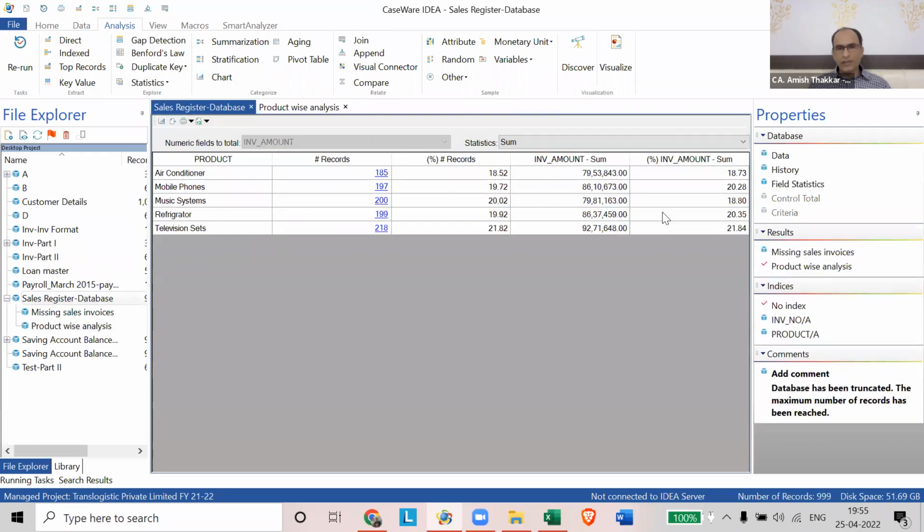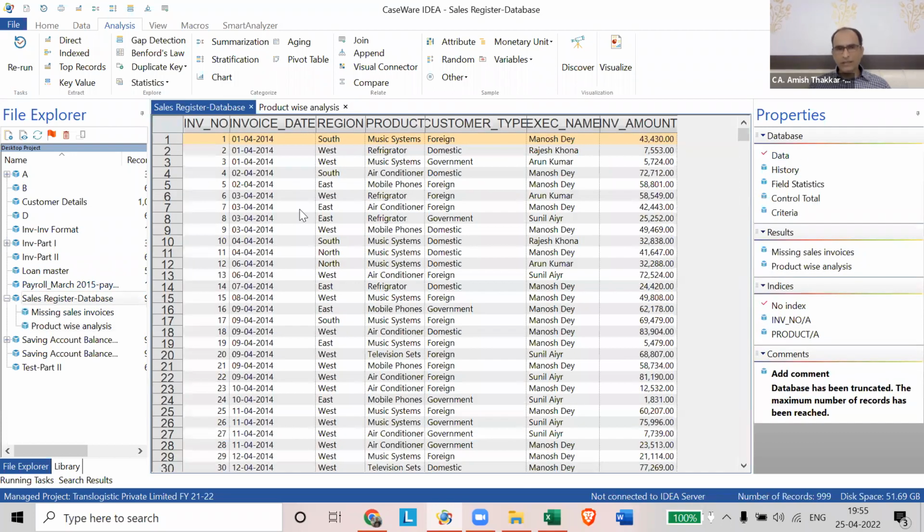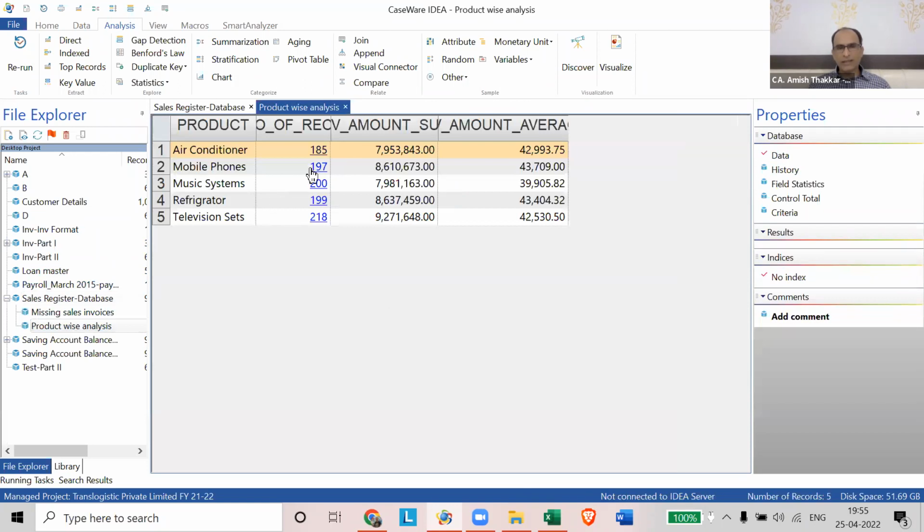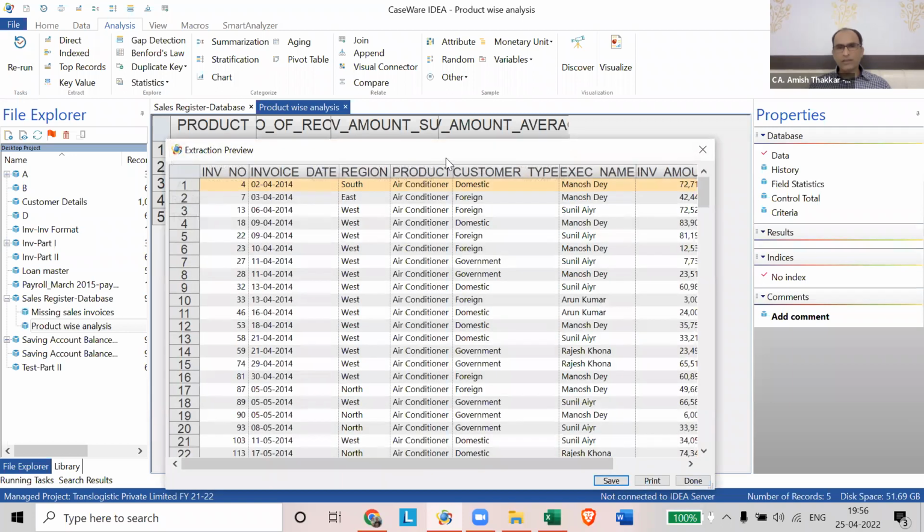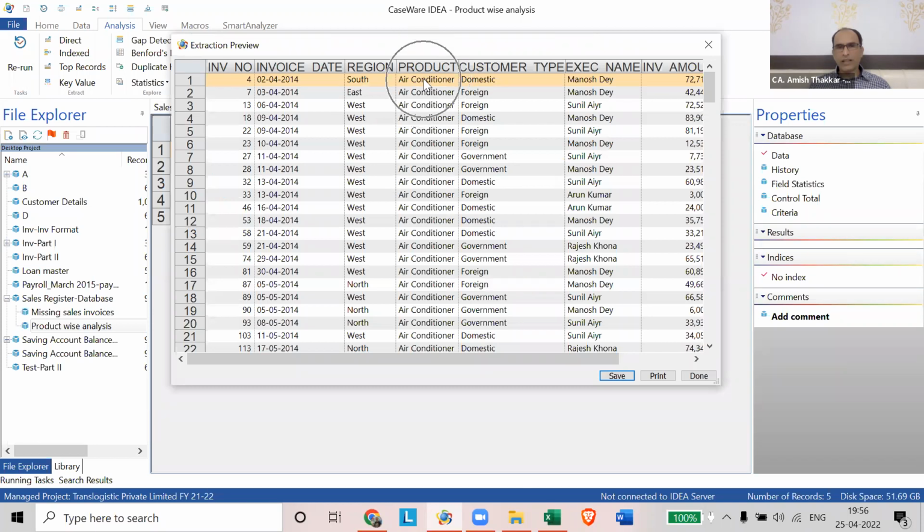Now we had this file which was looking like this, and when we did a summarization, a new table has been created for us, and this is a new column added by IDEA with a hyperlink. It is blue in color, and when you take your cursor over here, it changes the cursor design. So when you click on any of this, it opens up the link. So if I click on 185, it opens 185 transactions of air conditions.